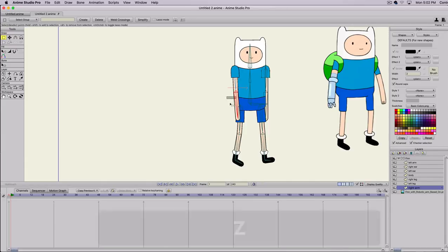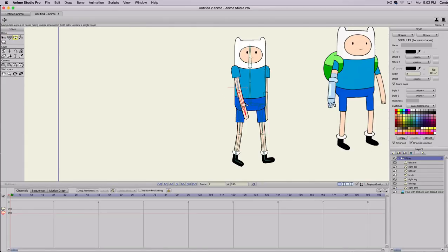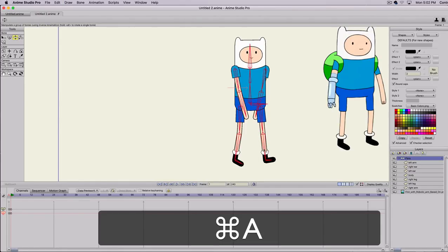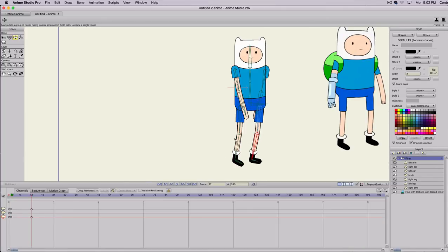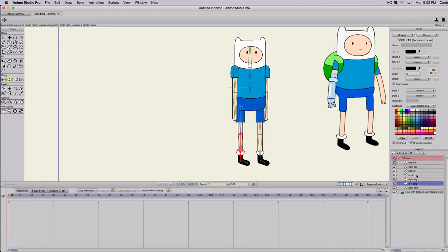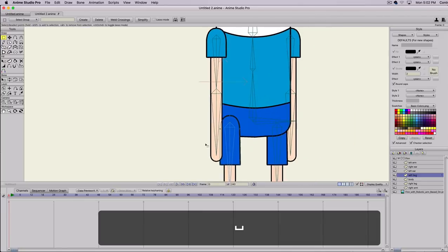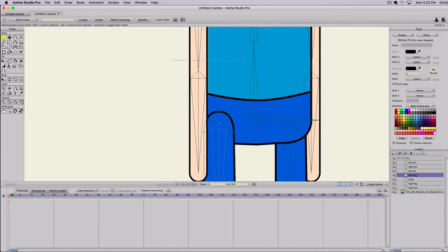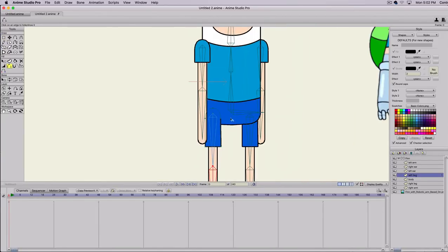I hit Z. That. Command A. Command F. Freeze all frames. Go to frame 12. Hit Z and... Oh, I need to put his leg, left leg in front too. So left leg, put it over the body. And let's go ahead, while we're doing this, go ahead and hide the edges of the top of the leg, like that.